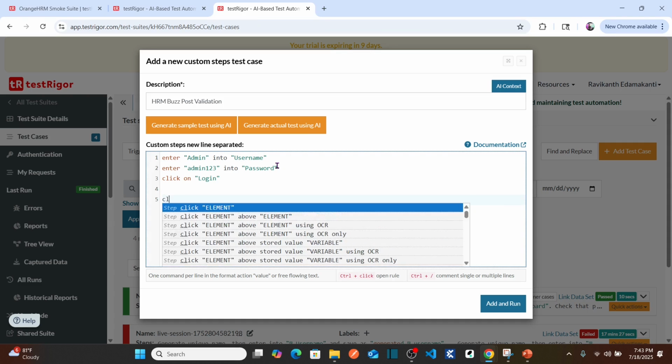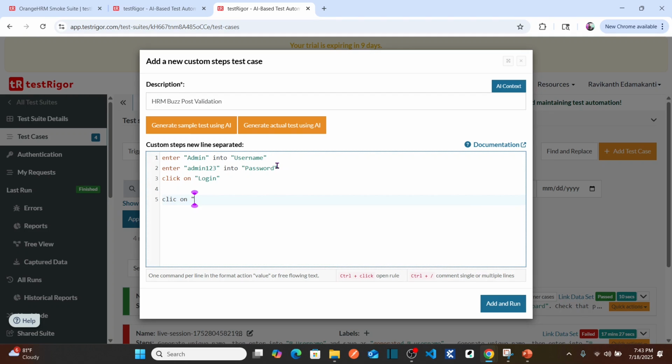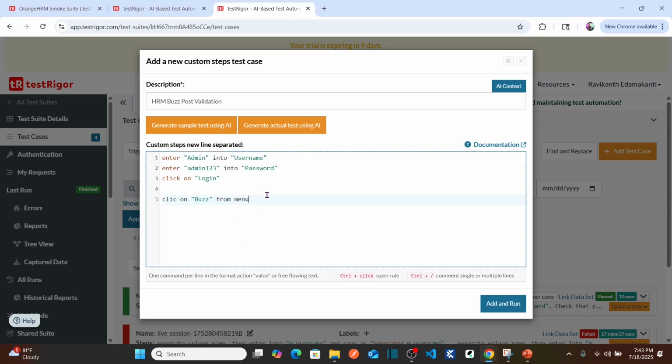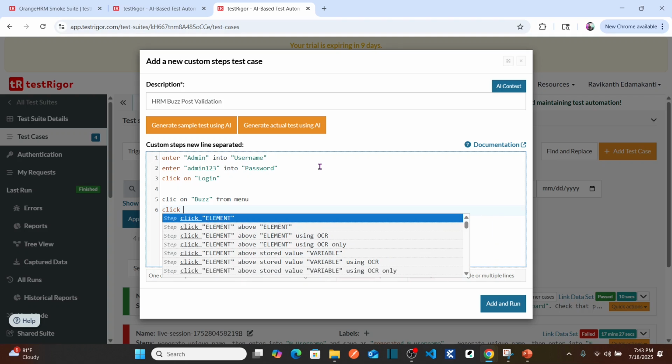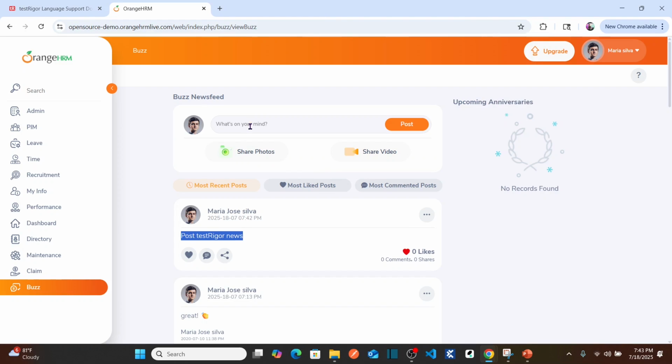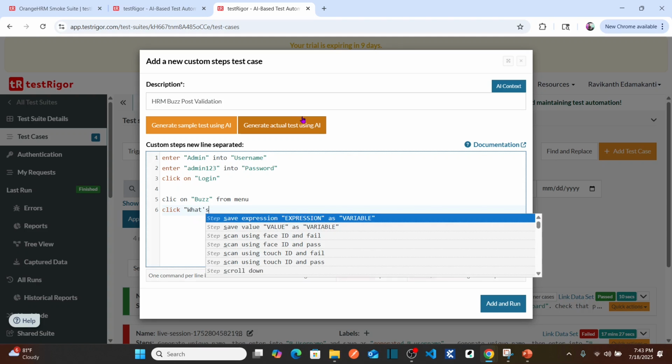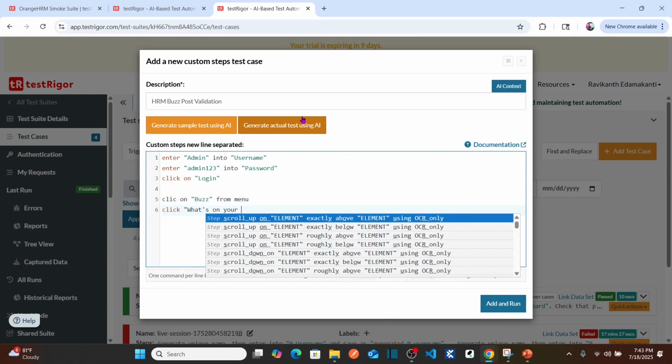I'm going to say click on buzz from menu. So basically I'm clicking on buzz from menu, right? And then click what's on your mind. See here, I'm clicking on what's on your mind.